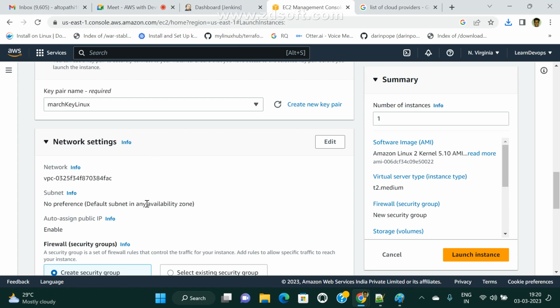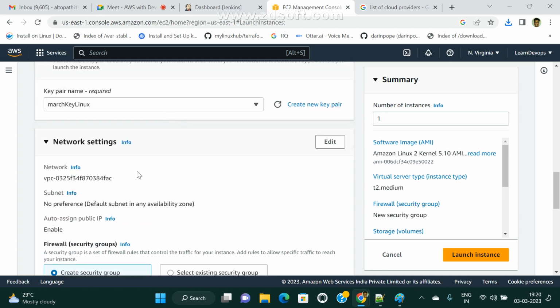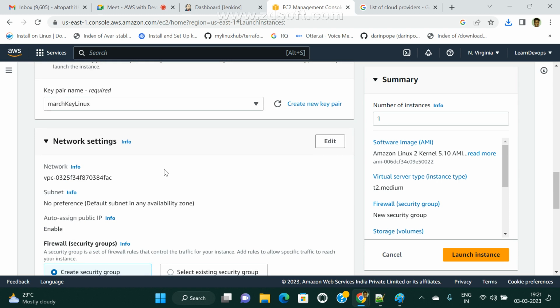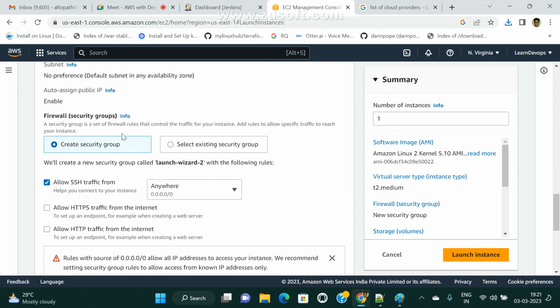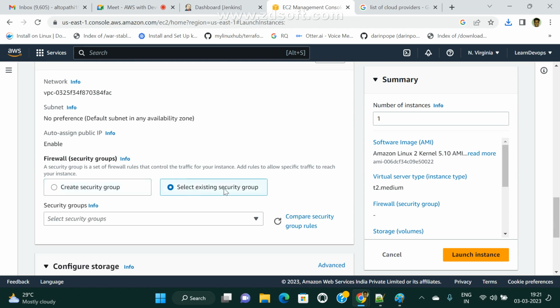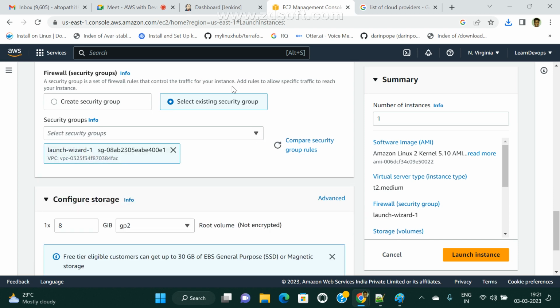I hope everyone knows what a VPC, virtual private cloud, is, and what a subnet is. If you want to create your instance in a specific VPC, just edit and select it. For the time being, I'm using the default VPC only, since I'm not going to configure any AWS service. For the security group, if you have an existing one, select existing; if you don't have anything, select a new security group.